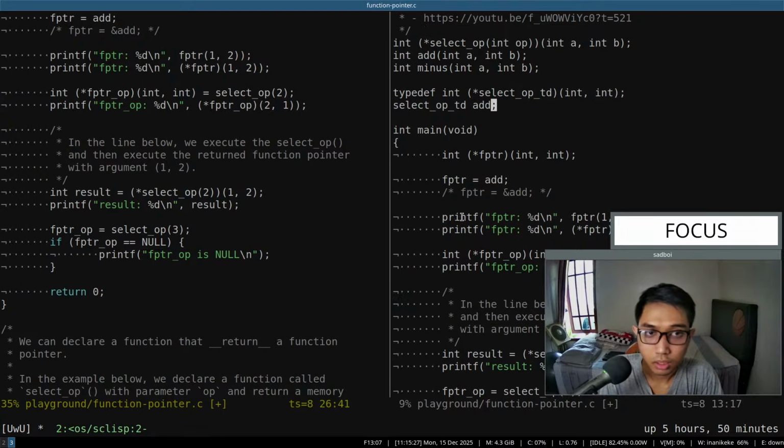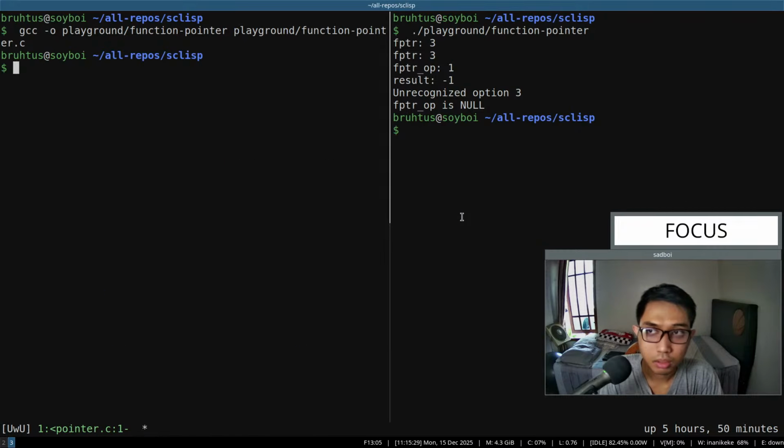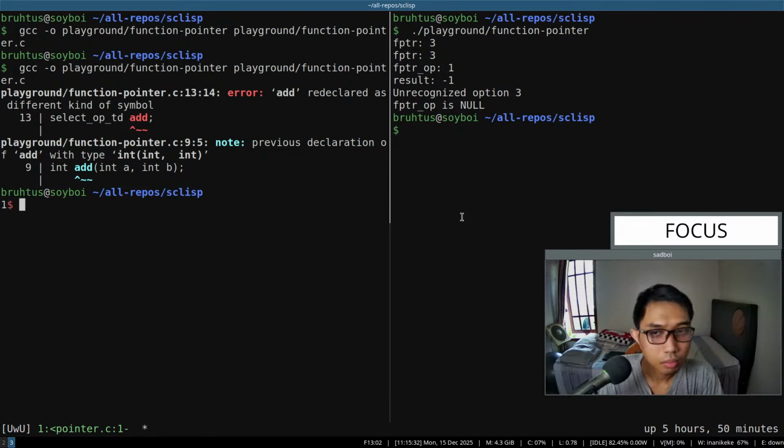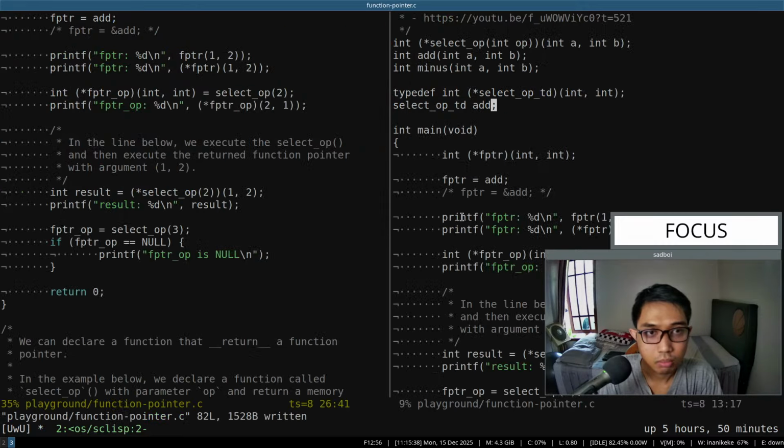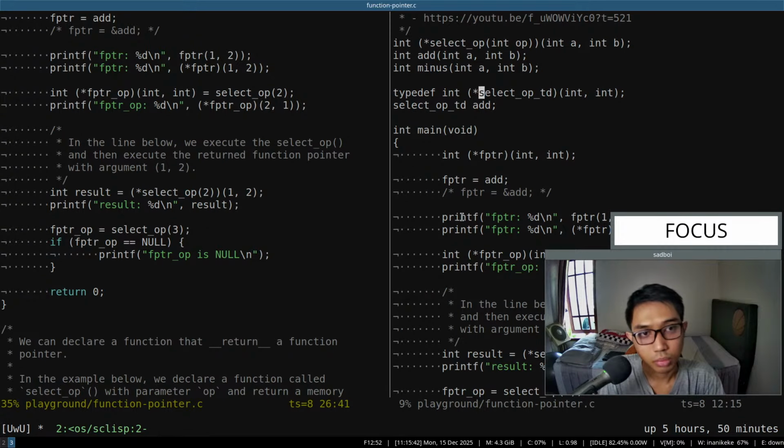So something like this, maybe. It's a different kind of symbol. Oh. Okay. Not select OP then.